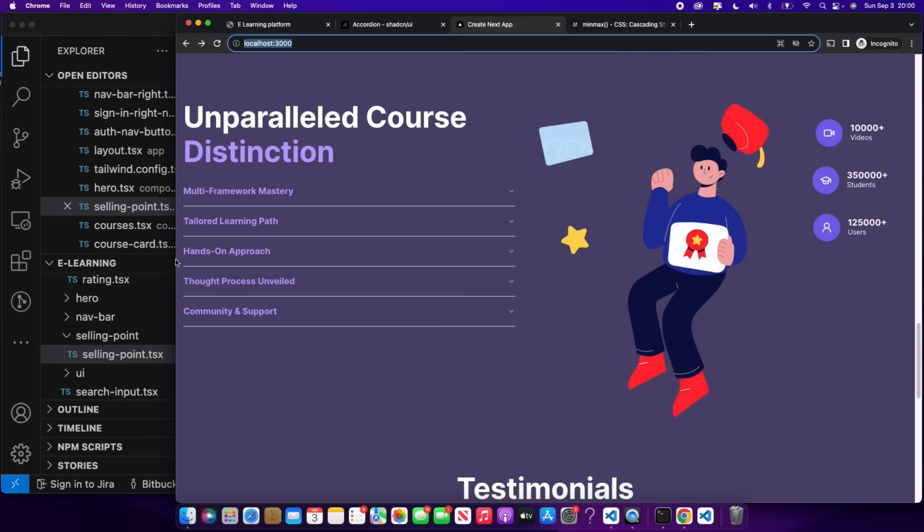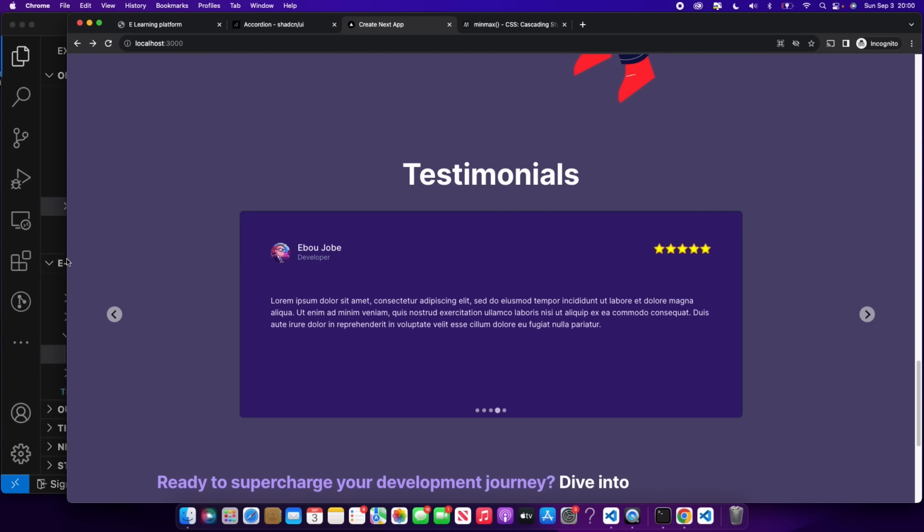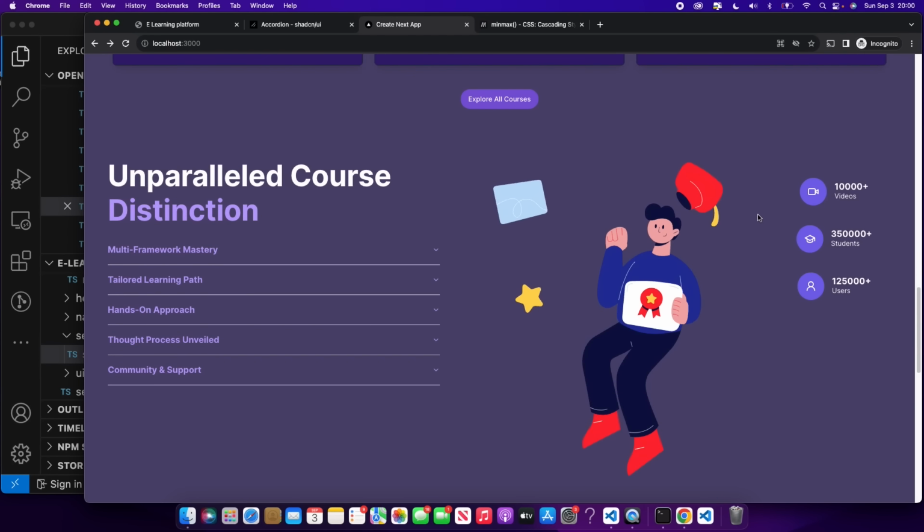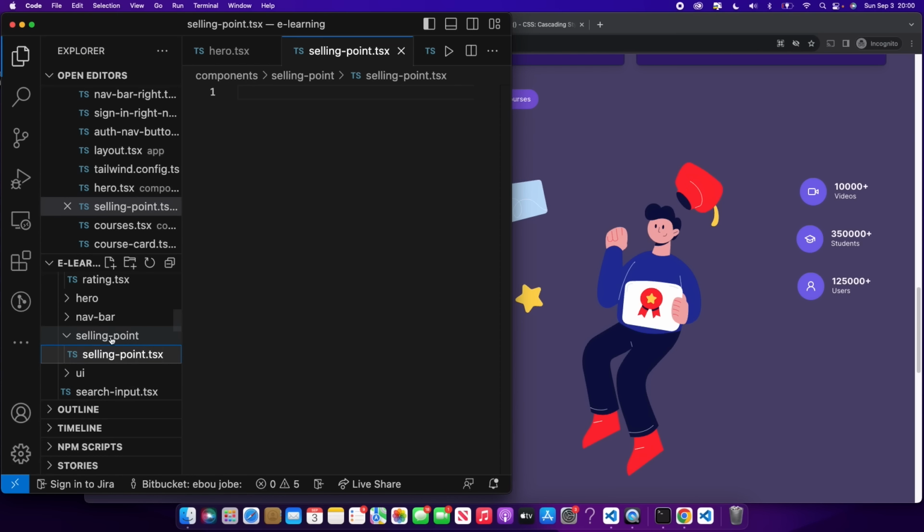This stats component is also telling you how many students are registered, how many students are in this course. And also not in this course, but how many videos in general are on my website, how many students are in, how many users. So to avoid code duplication, let's create a new file called stats, and inside this stats is where we are going to create stat.tsx.